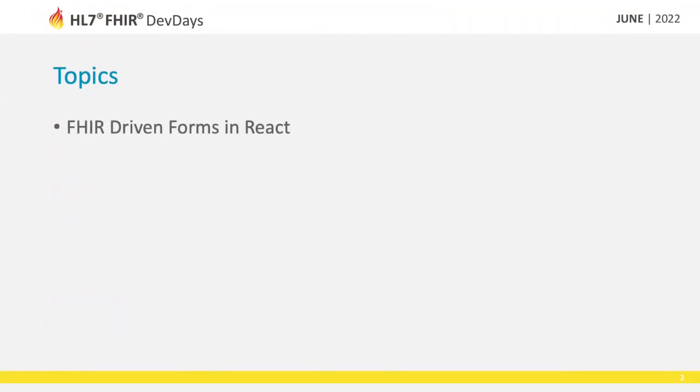Today, we're going to look at how we've implemented FHIR-driven forms in React and some of the cool stuff you can do with this technology stack. We'll take a look at 3 different extension patterns that we use to improve our forms. But first, let's take a look at the technologies we use.